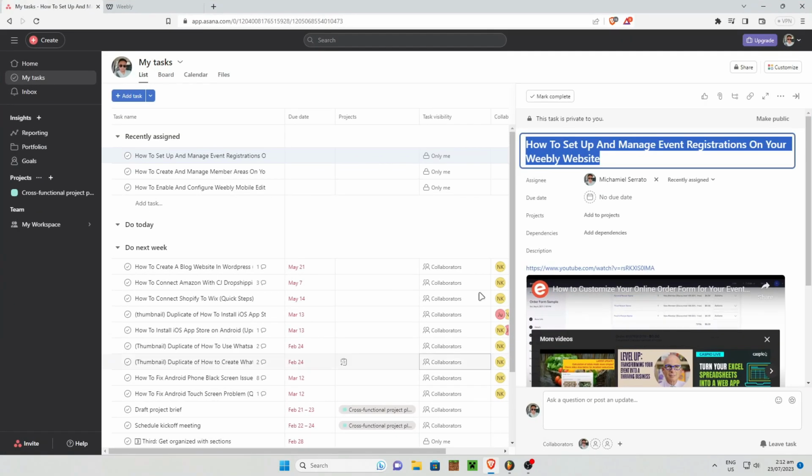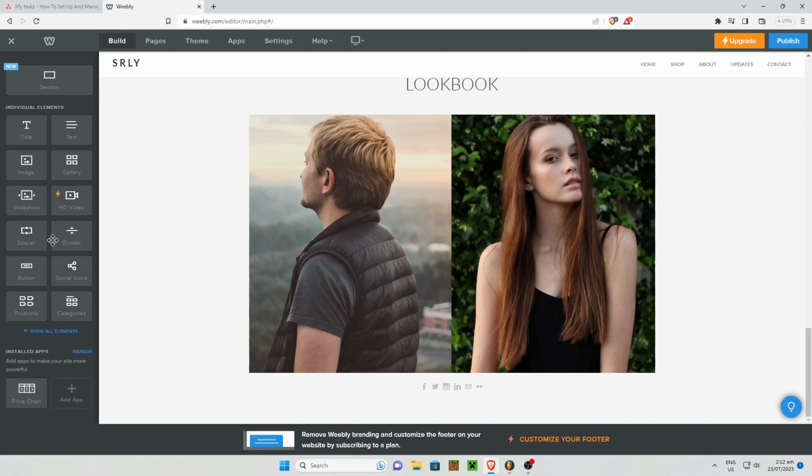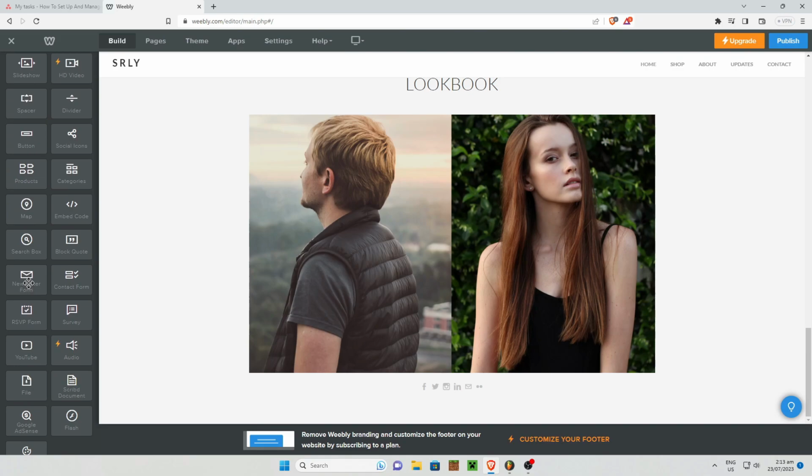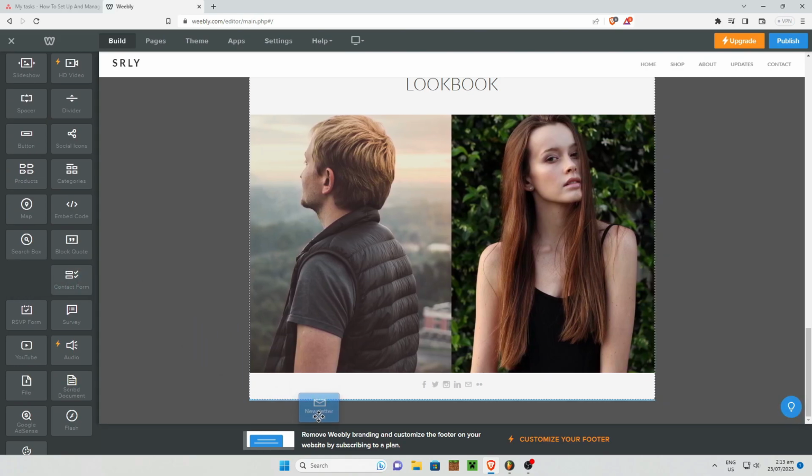So first things first, I'm gonna open up my Weebly website. So this is my main editor page. Now as you can see, under the left individual element section, you can find an events section form right here. So I suggest you go to newsletter form right here. So just simply drag anywhere on the screen.